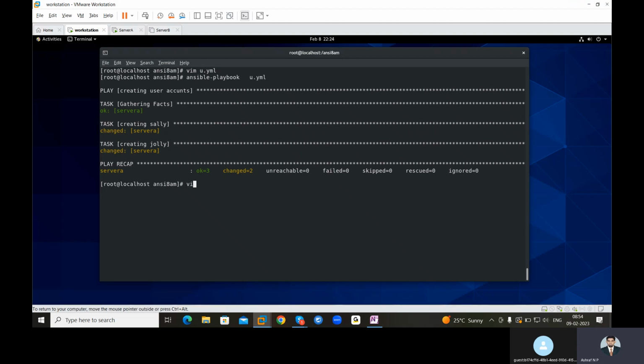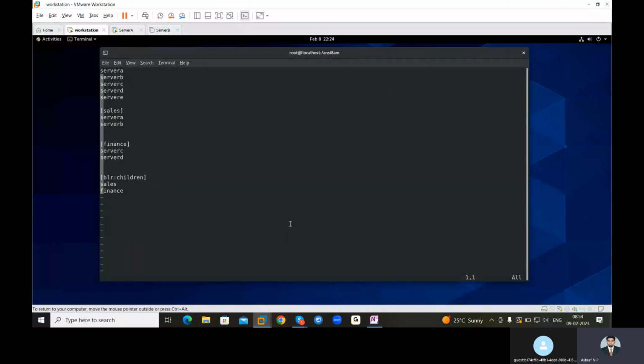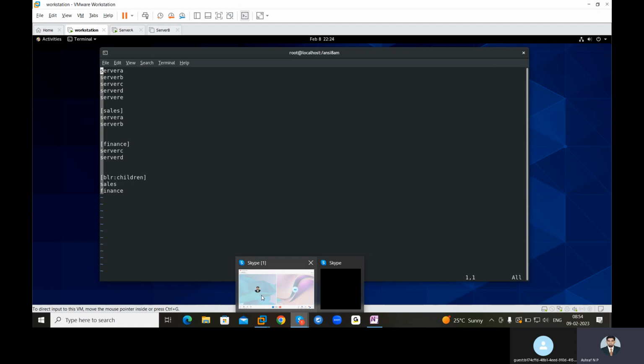If you want, I'll open it once. Our inventory file name is host only. Look here, this is the inventory file. We have created host groups, and nested host groups also. If there are any questions related to this, you can ask. That is for 15 minutes. Please ask any questions.